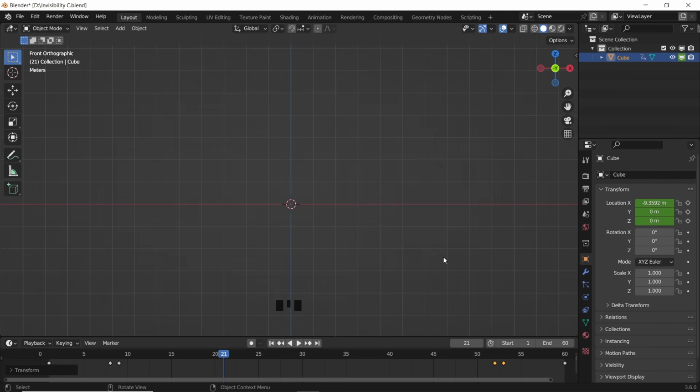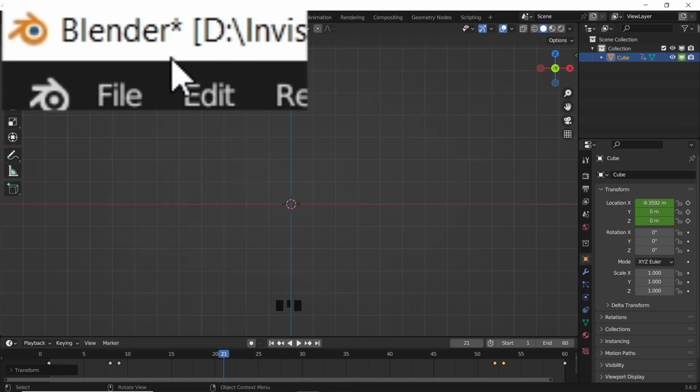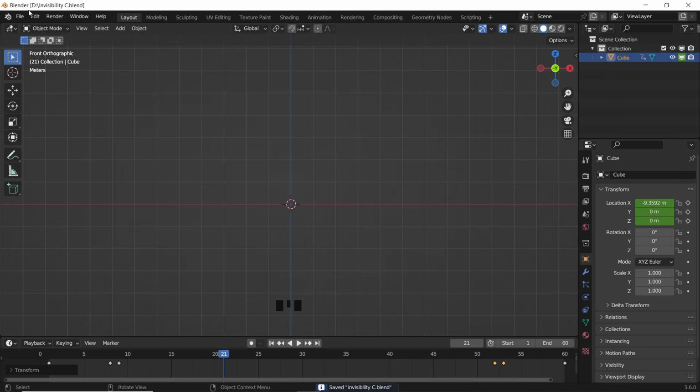Last but not least is save. Save your file with quick Ctrl S, pay attention to the top corner over the Blender logo. If there's a star icon there, that means you're working with unsaved data, so Ctrl S my dear friend.